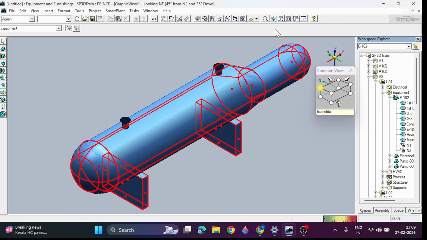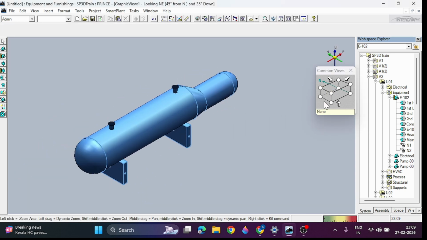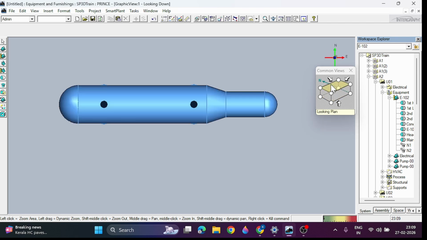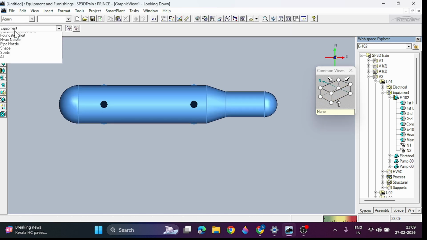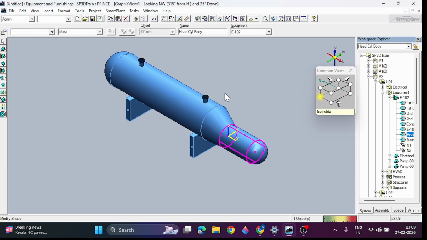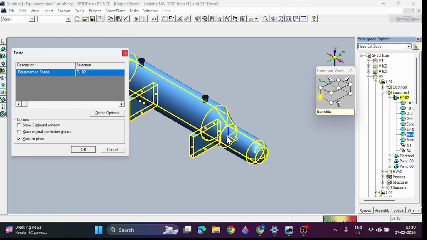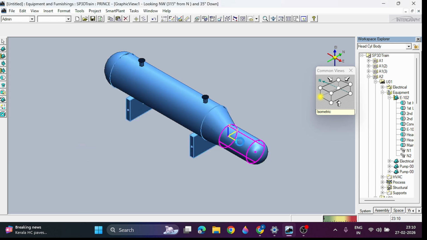Now what we have to do: on which part you want to add insulation, select that shape. Okay, so in top view we will see this and select the shape, and now I will copy that shape. I click on Control C and give the reference point, and then click on Control V to paste that. Keep in mind that we have to select Paste In Place. Okay, and then click on OK.